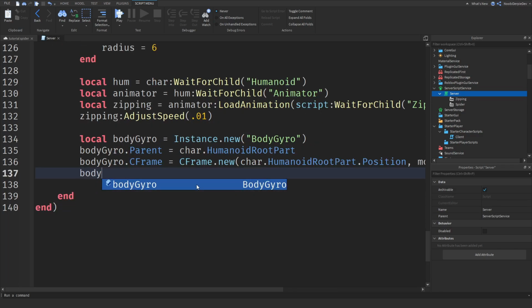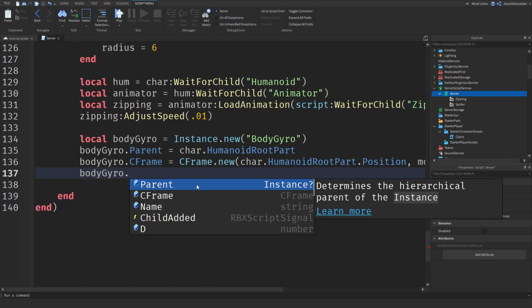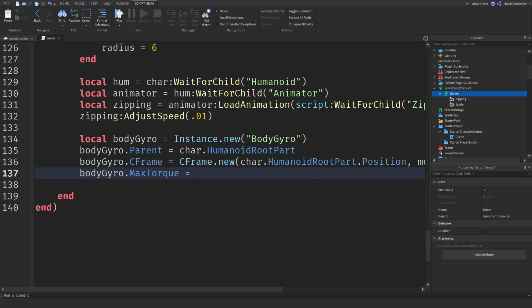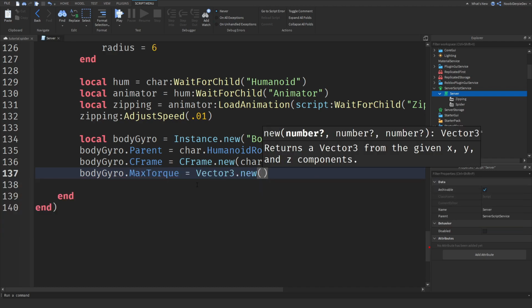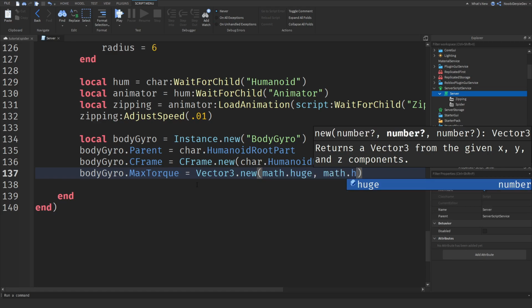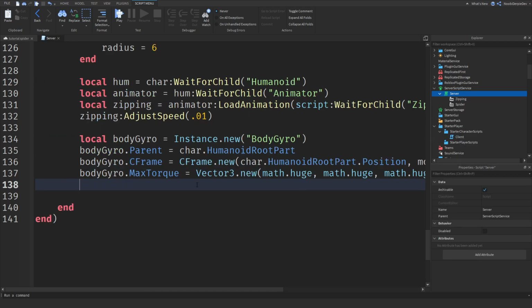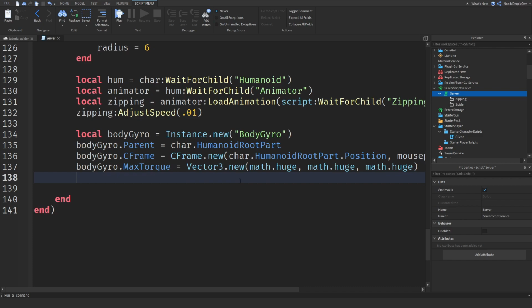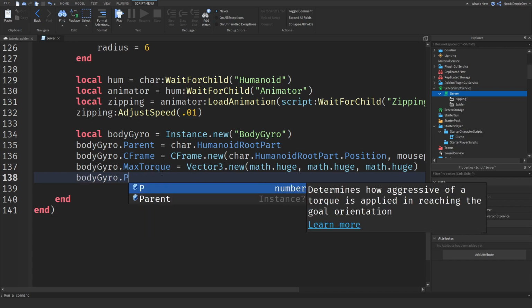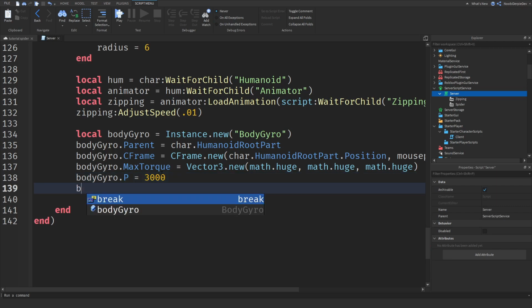So the body gyro dot max torque is equals to vector3 dot new math dot huge, math dot huge, and math dot huge. Body gyro dot p is at 3000 and body gyro dot d is at 0.